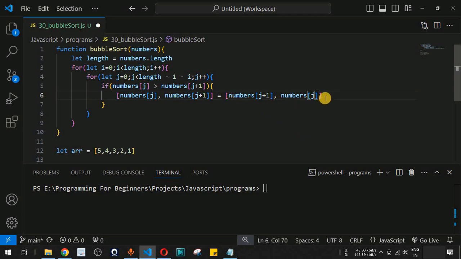So guys, what is the meaning of this? Basically the number at this particular position, that is j plus 1, which is 4 currently, should be assigned to the number of j which is at the 0th position over here. So the number 4 will be assigned to the first position, and secondly we will have numbers of j which is 5 right now. It should be assigned to numbers of j plus 1 which is at the second position. So guys, this is the meaning of the destructuring operator. Just by using one line of code you can swap two numbers in this case.